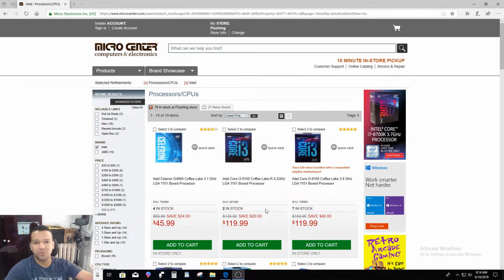But today you guys can see these two CPUs right here. I'm on the Micro Center website. Big shout out to Micro Center for their crazy deal, because Micro Center does sell Intel and AMD CPUs cheaper compared to like Amazon or Newegg.